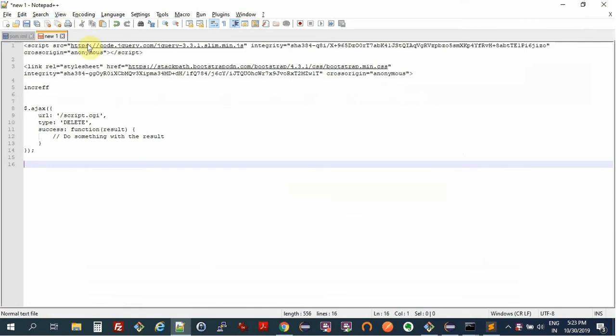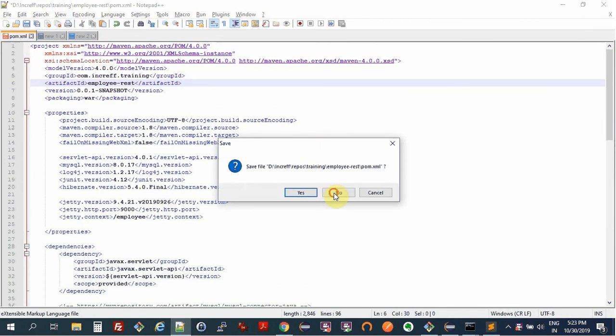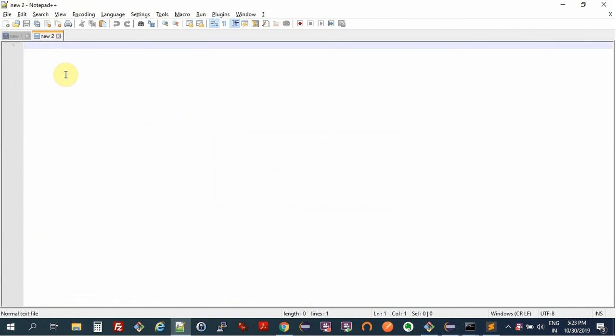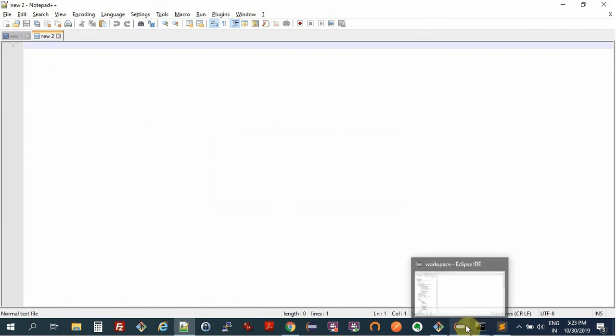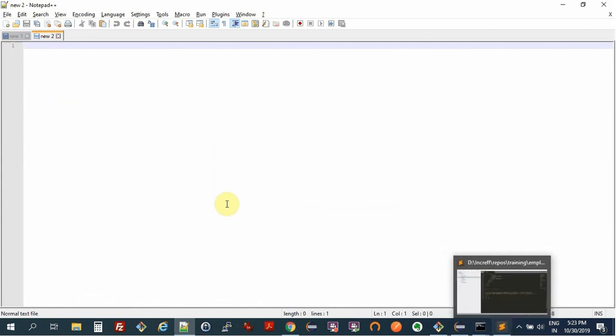Now, what is jQuery? So you have your JavaScript, right? We learned a little bit of JavaScript in our previous tutorials. And just like in Java, you have libraries that do a lot of things for you, and you simply have to invoke those functions. Similarly, jQuery is a JavaScript library that gives you predefined functions to do a lot of things.